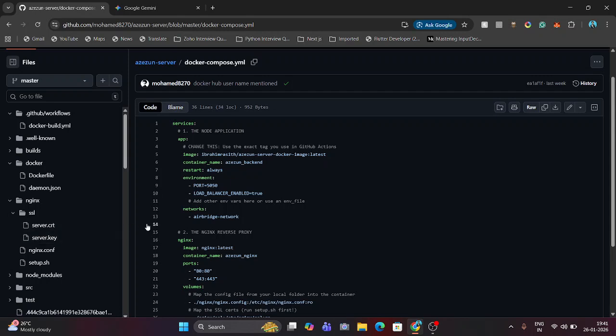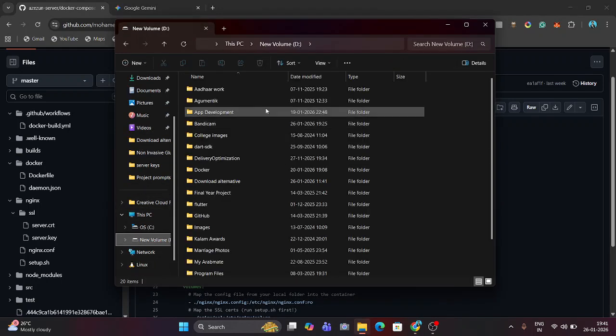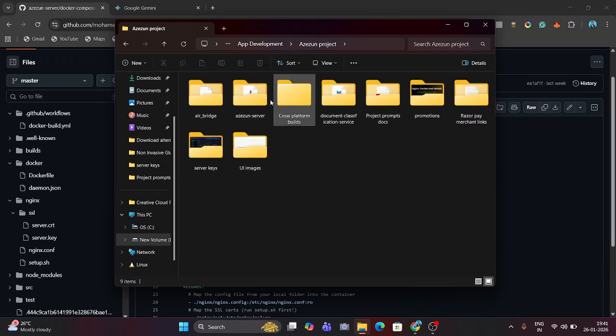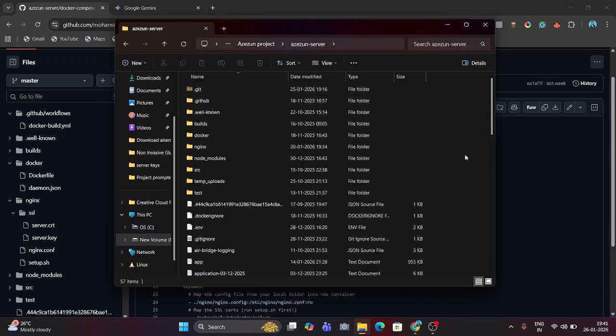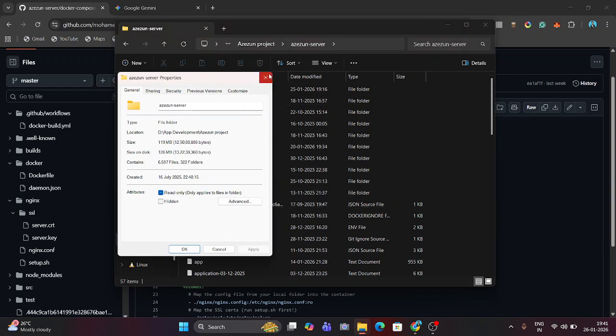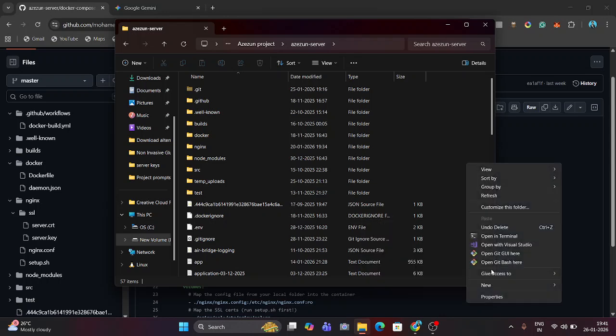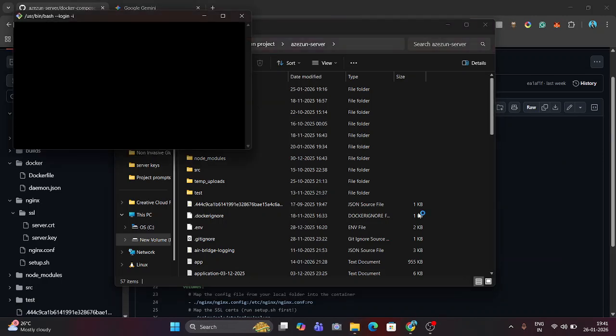Since I have Git on my local machine, I navigate to the project directory. For example, inside the G drive, I have my server folder. Just right click in the empty space, and you can see more options. Open Git Bash here. If you click on this, it will open Git Bash in this particular directory.